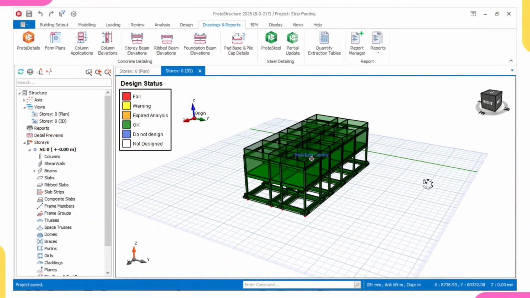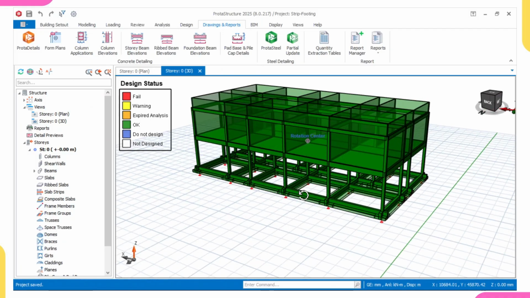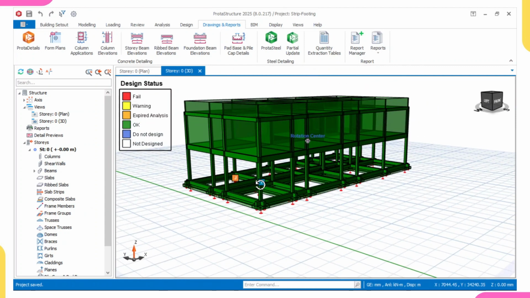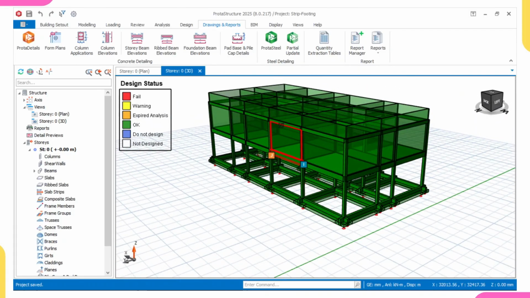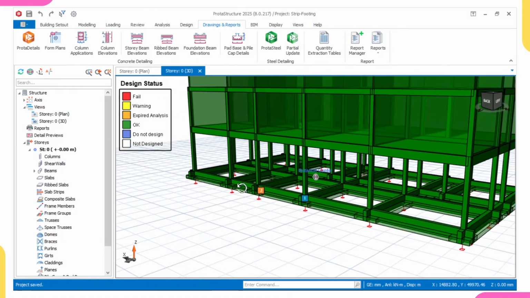In our previous video, we did the analysis and design of this wide strip foundation, and as you can see, all of them passed. Look at it. Once it's green, it means that it passed. White means not designed, and red means failure. But as you can see, everything passed. Both the slab, the column, the beam, and the wide strip foundation, they all passed.